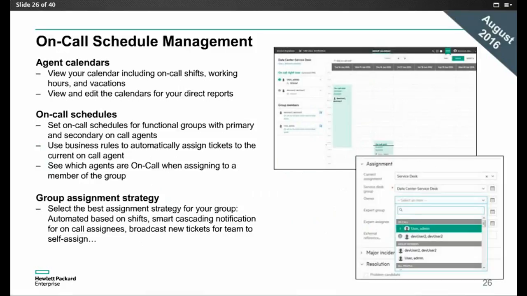Moving on. On-call schedule management. In previous releases, we put a lot of investment into ensuring we were able to get the correct group assigned to the records in Service Anywhere.